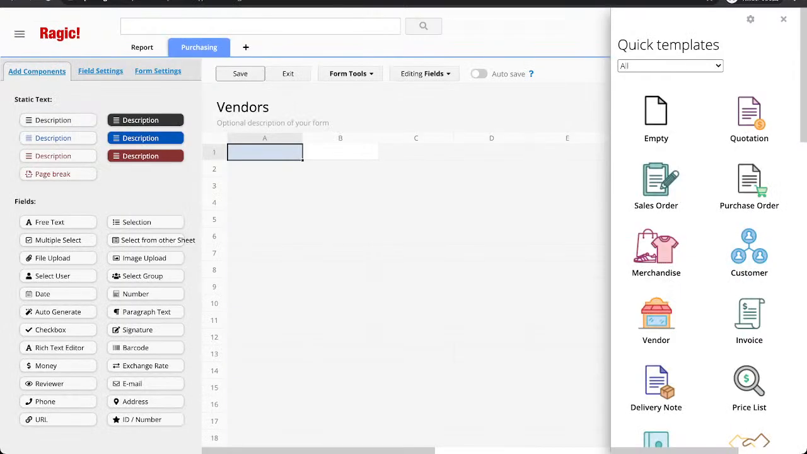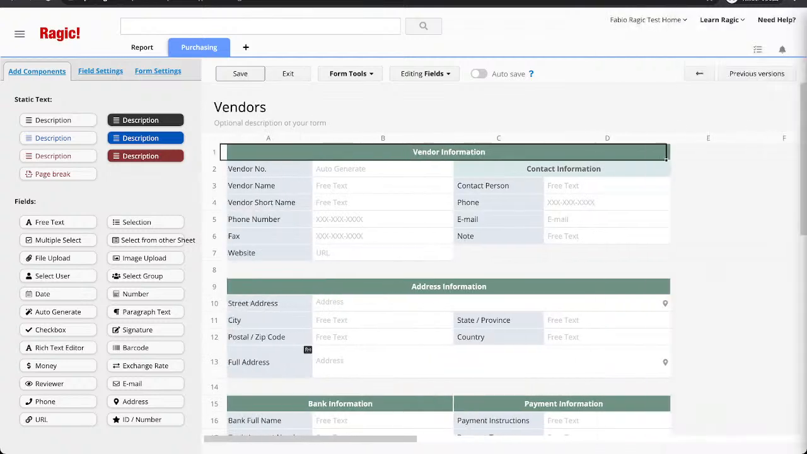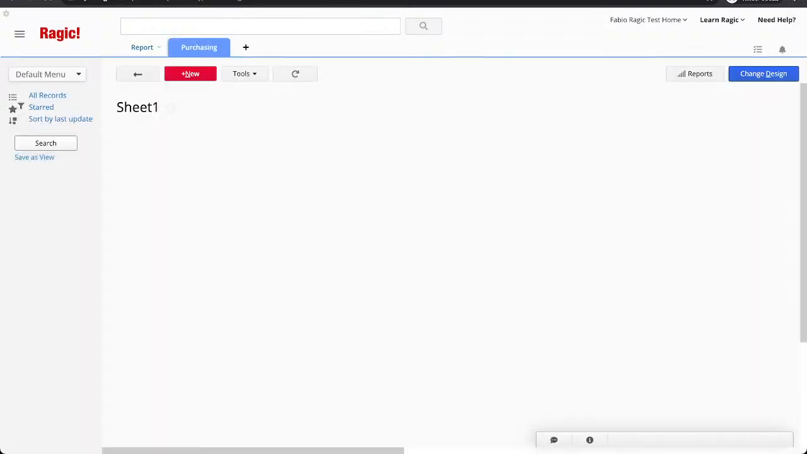And now we have a blank sheet. It looks completely like Excel, and you may also apply quick templates if you want. For example, if I want to quickly apply the vendor sheet, we can apply those quick templates where it's quickly designed for you. But I'm not going to use this, so I'm going to recreate this sheet again.